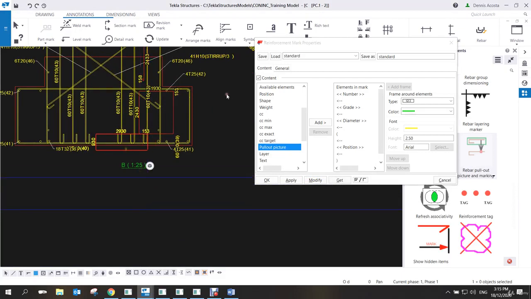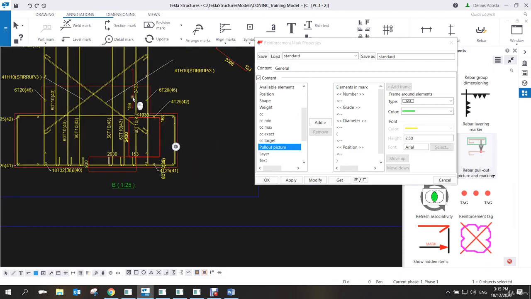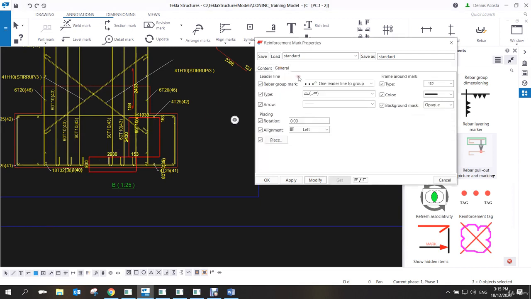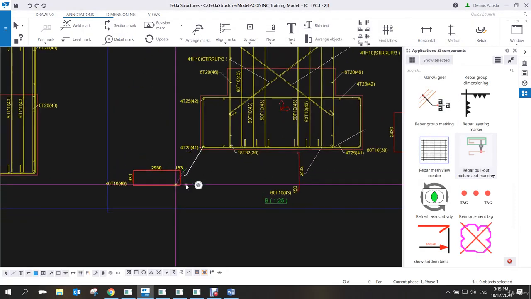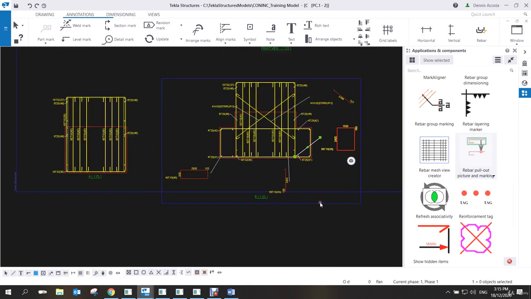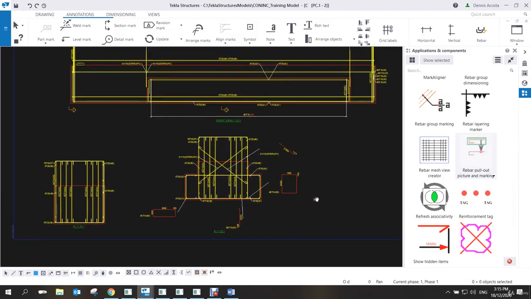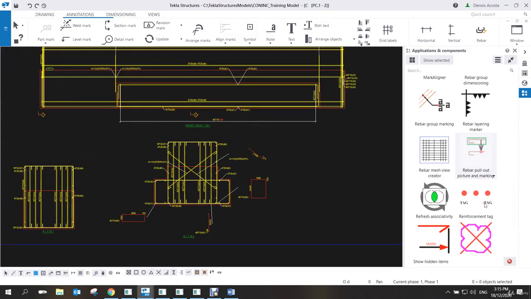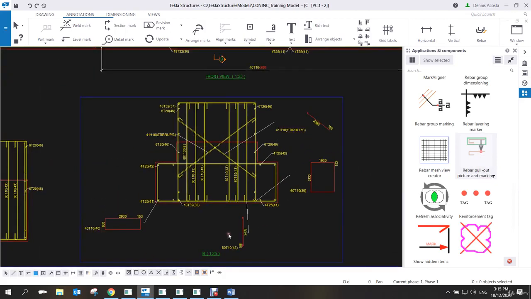See, I have this one, and then this. Okay, maybe I need to change this one to this, or sorry, to this, modify, so that there will be a leader line. See, much better, right? So you can choose which way you want to present your reinforcement. There's a lot of different ways. So one is using the application here, one is using the tag. I think the tag is good enough. I think I used this one as well in your drawing last time.